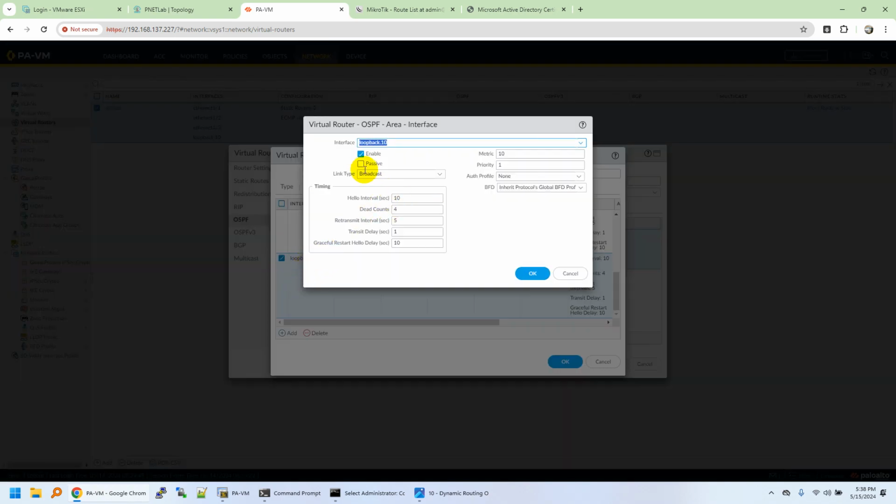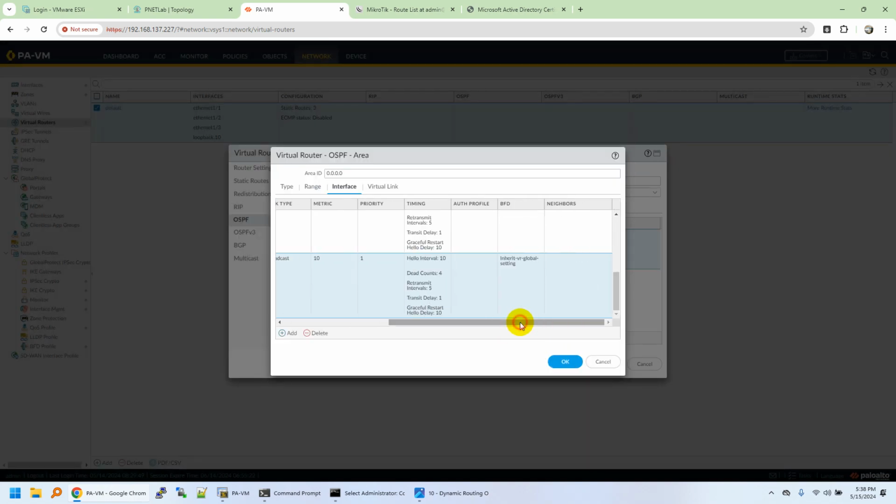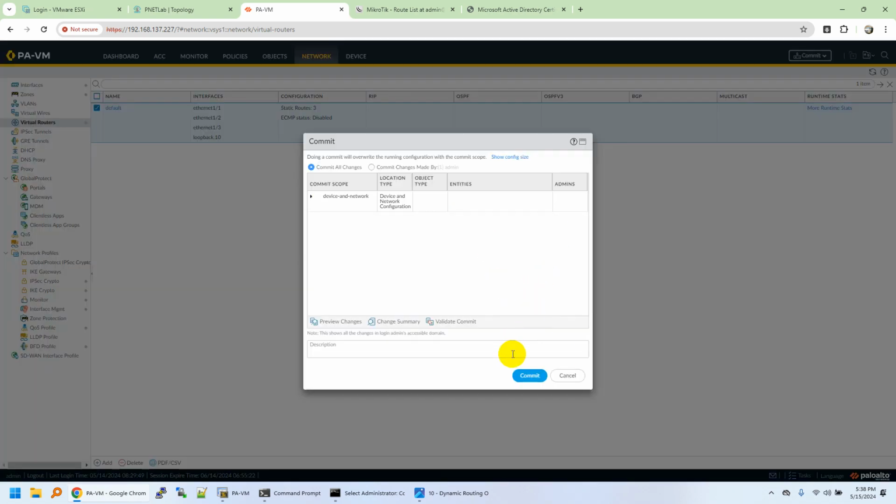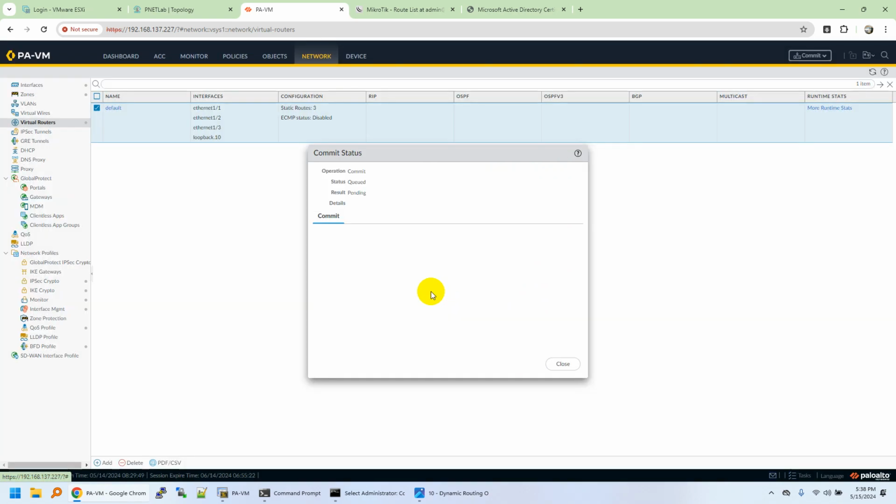Loopback interface, I'll put it into a passive interface because it's not a physical interface. So we need to tell the firewall this is not a physical interface, and no routing neighborship will be made on this interface. Click on OK, click commit. I'll return once the commit changes are successfully done. Till then I'll pause the video.